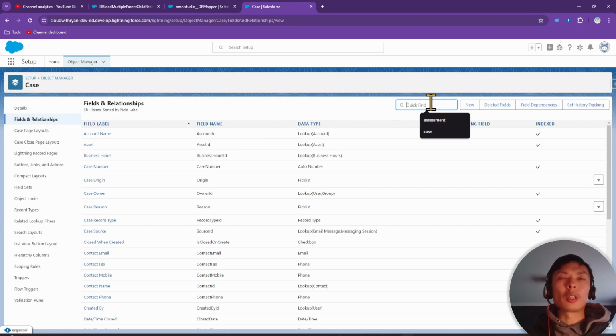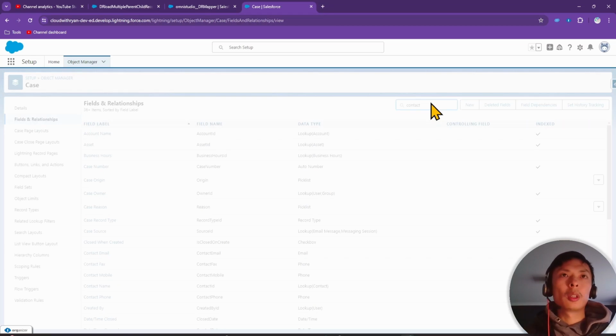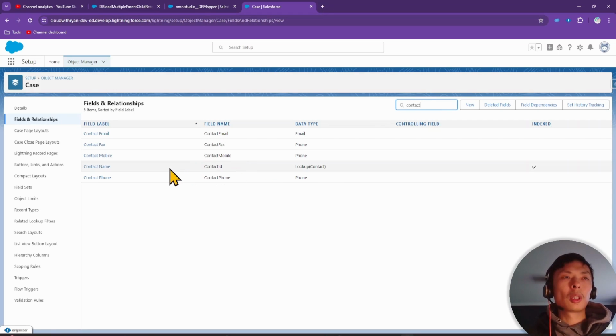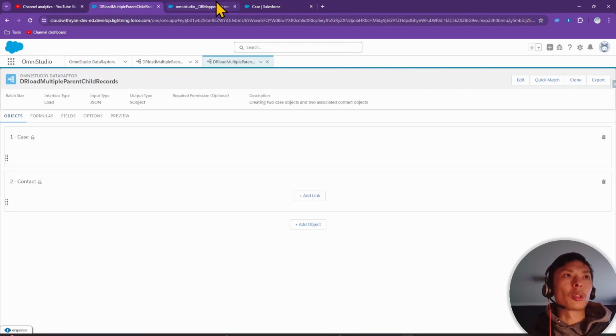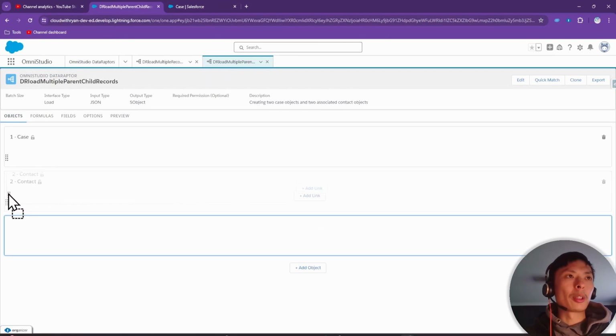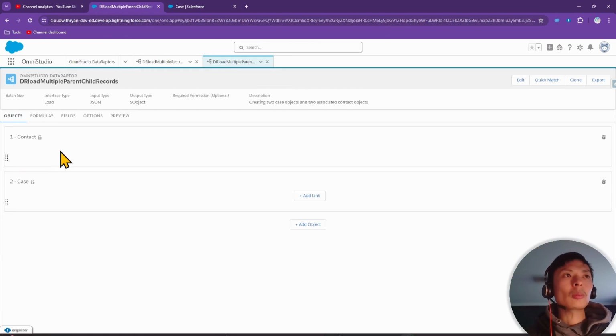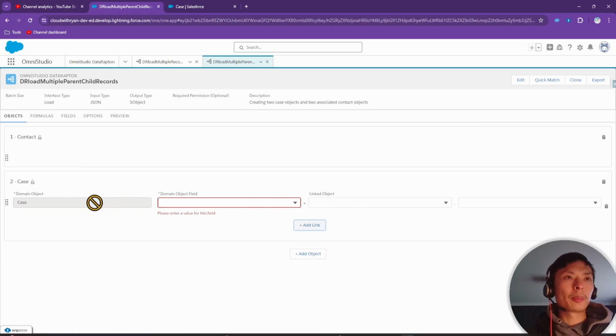So if I can see a lookup field to the account, to the contact, then this pretty much tells us that case is the child. Usually the lookup field is on the child object, looking up to the parent. So what we need to do, coming back to our DataRaptor load, is put the parent first and have the child afterwards, and add the link on the child.